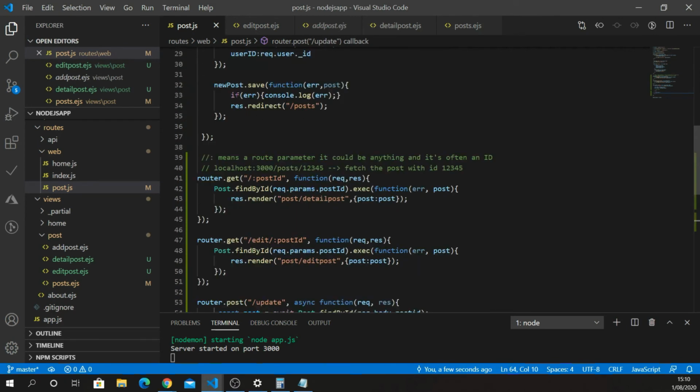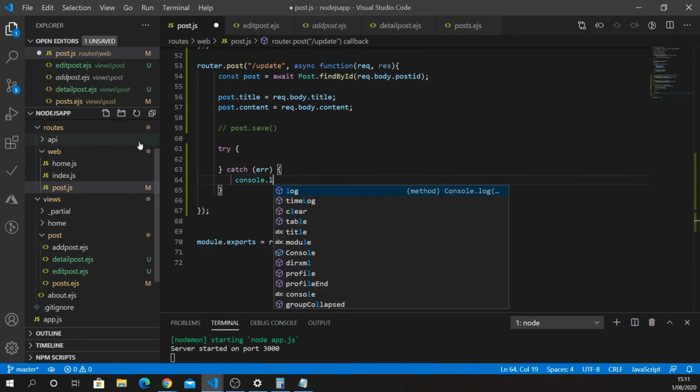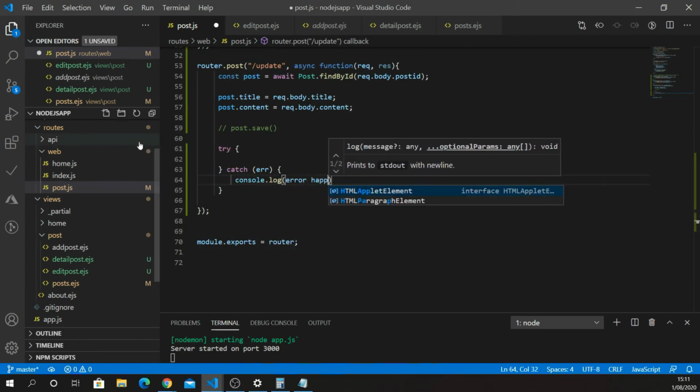Here we did it differently. We would say, give me a callback function. If there's an error, log the error or do some other logic. We still will implement this. And if it worked out, redirect to this page. Right now, this is separated. So if there's an error, we can basically say console.log error happened.